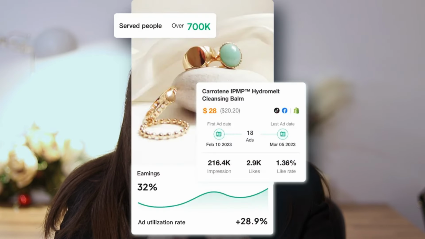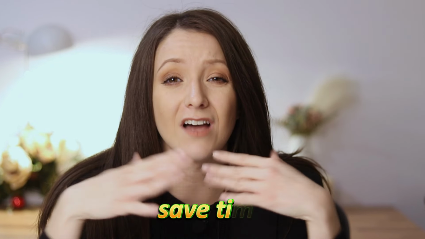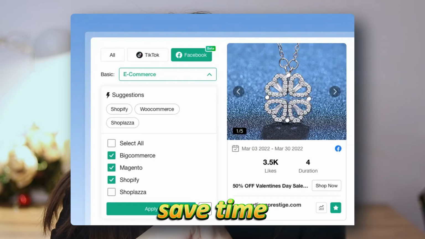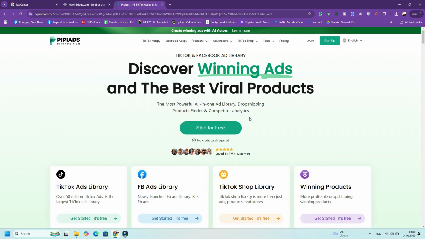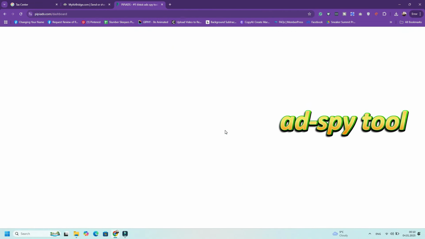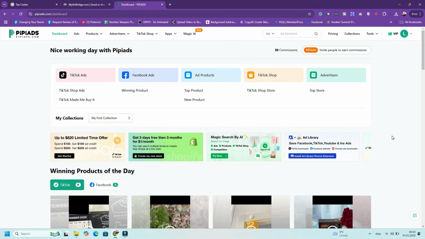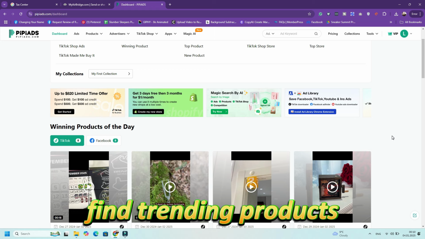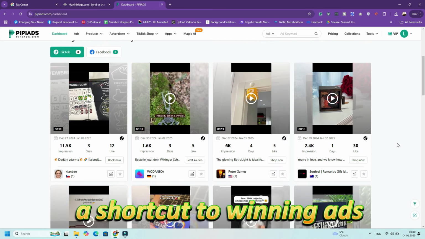Now let me introduce you to PipiAds, your secret weapon for better ads. This tool can save you a lot of time and guesswork, because if you've ever wondered how to find ad ideas that have already worked for different people and for different brands and products, PipiAds is your answer. So PipiAds is an ad spy tool specifically designed for TikTok, as it helps you uncover successful ad campaigns, find trending products, and analyze the strategy of top performing brands. So think of it as a shortcut to creating winning ads.